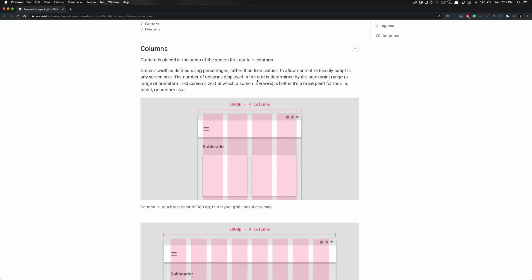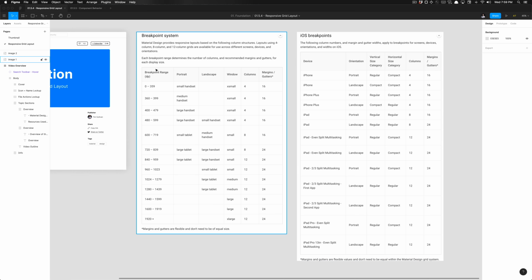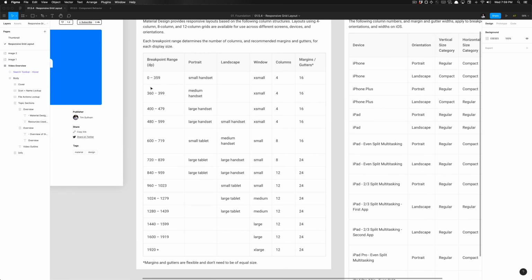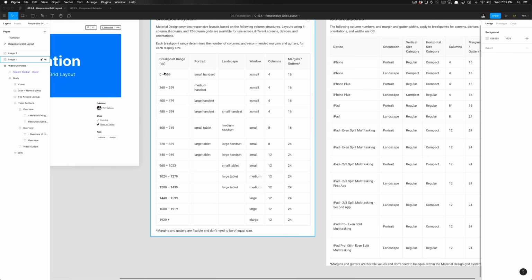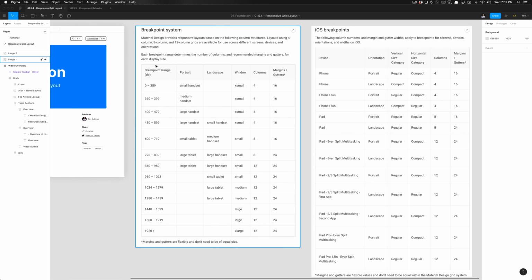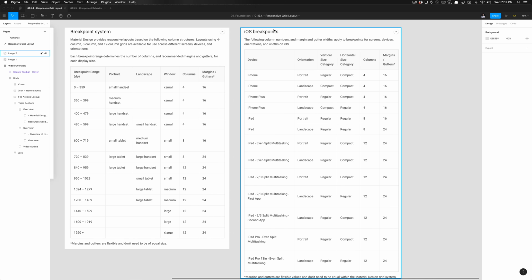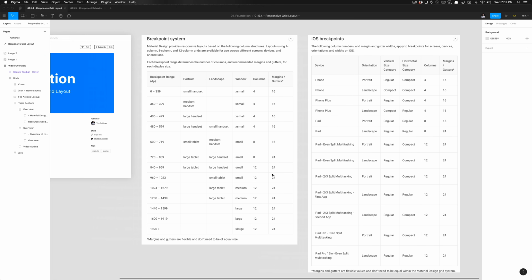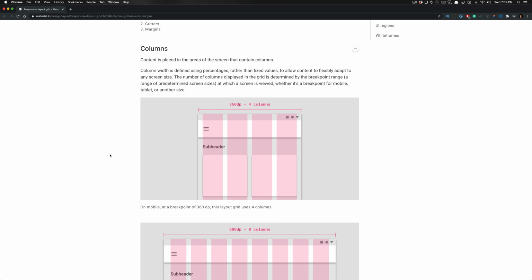And the number of columns displayed in the grid is determined by the breakpoint range. And the breakpoint range here is specified, so from 0 dips to 359 dips, or you could call those pixels if you're designing for the web. And you can see that we have ranges all the way for mobile devices here, all the way to massive screens. And we'll be creating all of these, and here we'll be creating all of these iOS grid layouts as well. And that is that for columns.